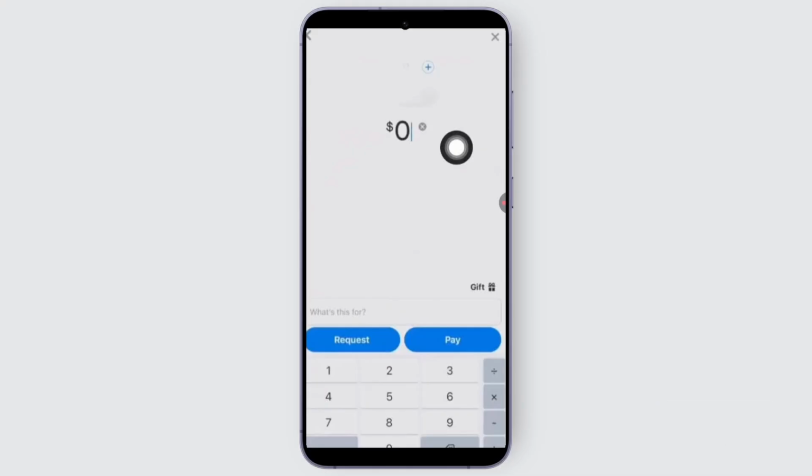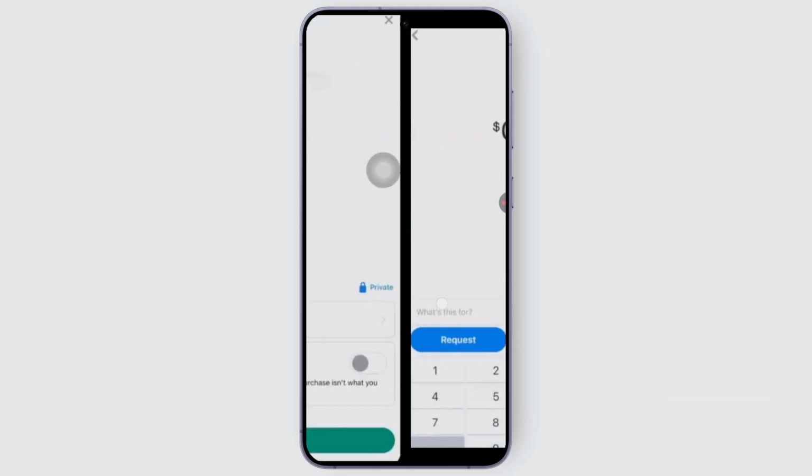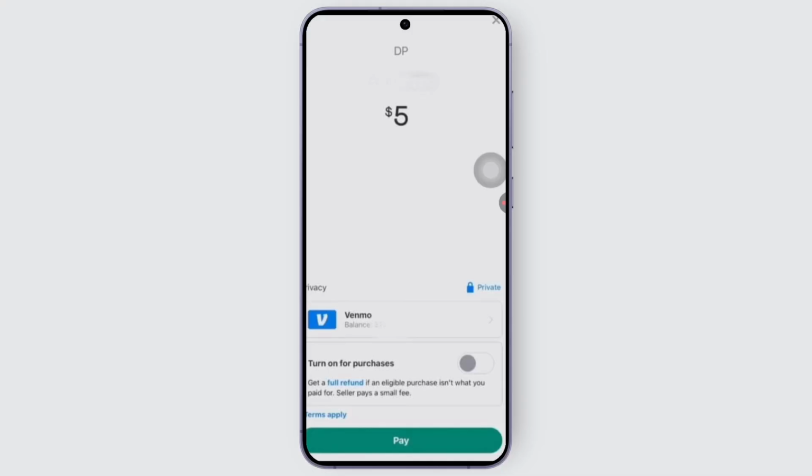After that is done, you can look out for the pay option on your screen and tap on pay and confirm that you would like to pay that particular amount to someone. So just go ahead and enter it, confirm it, tap on this confirmation pay, and once you do so, the amount will be transferred to the person that you're sending it to.